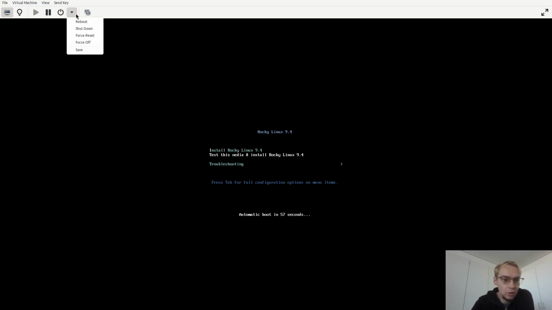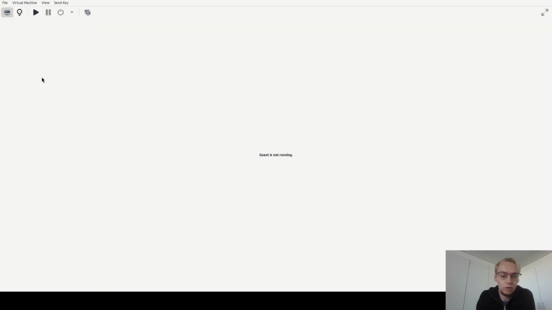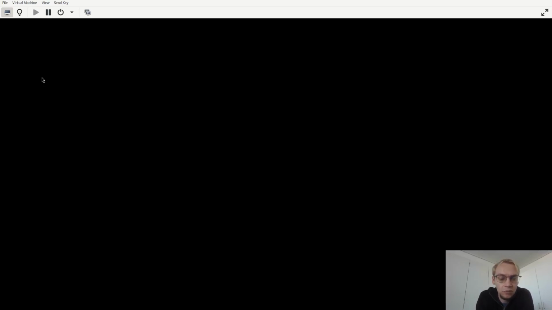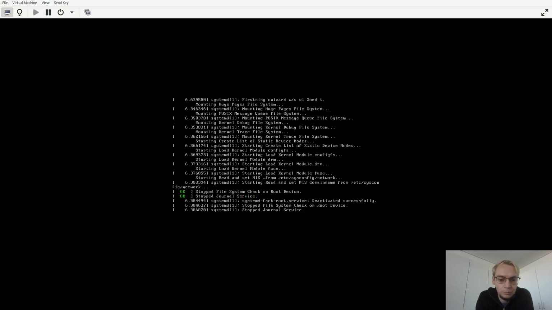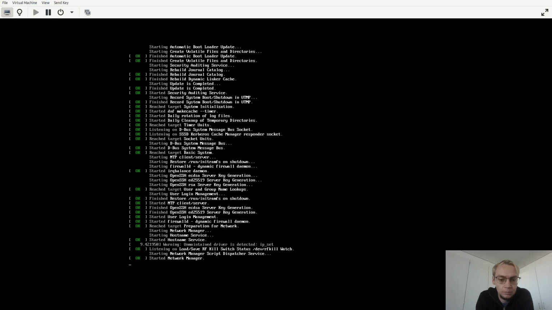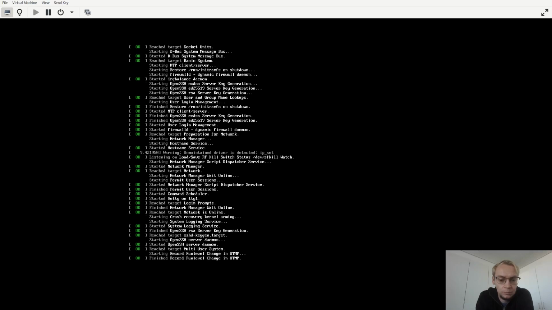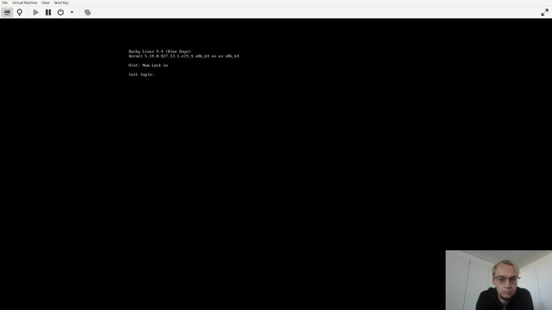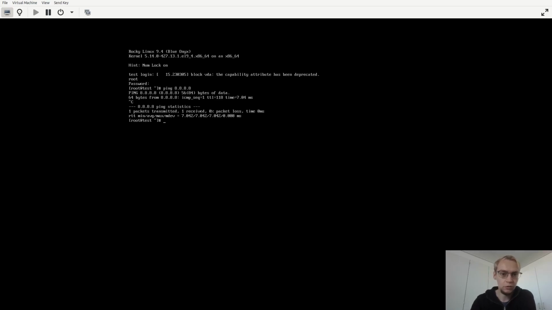So it still has my ISO booted, so I'll need to force it down, and now I'm going to start it, and now it should start from my hard drive disk, and it will boot up the Linux system. So let's have a look here. Now I'm going to use my very secure password, and I'm in. I should be able to ping now. Let's see. Yes, this works.